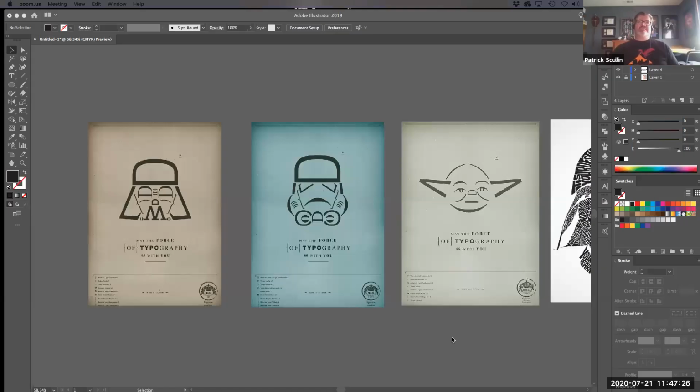Hey everybody, let's talk about making a typeface. In other words, let's use type as a way to create a portrait. So what we're going to do is look at some different possibilities and how this might work in Adobe Illustrator.